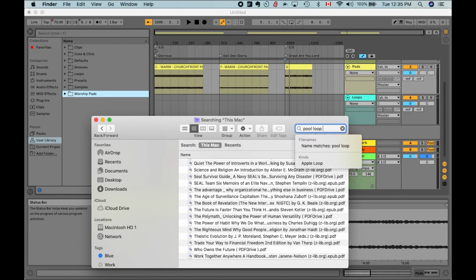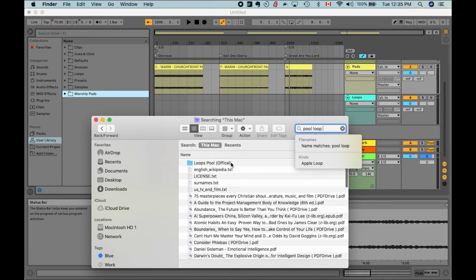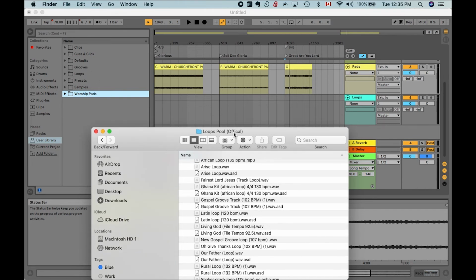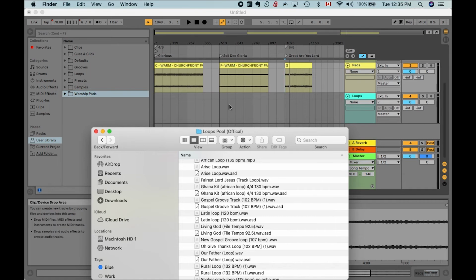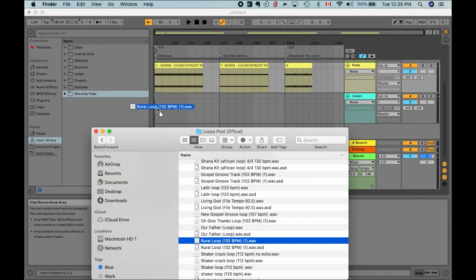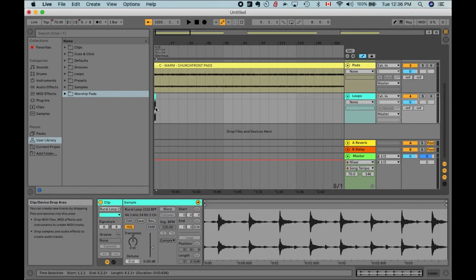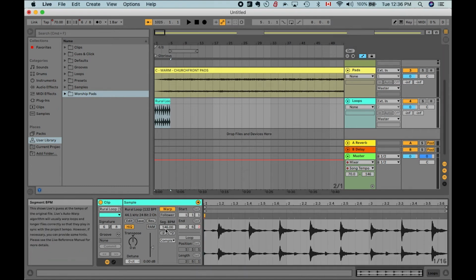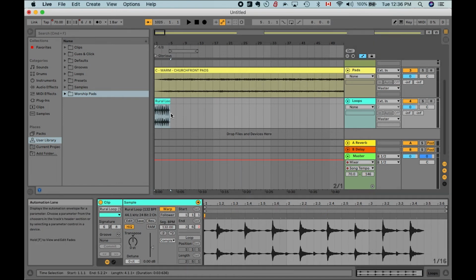Where are you at? There we go. So always have some people actually put it inside their user library. Just for the sake of it, let's just throw a loop in there under. So this loop I usually use for Our God Reigns. The guys already know this. But make sure, double check it, make sure it's warped. Make sure the original BPM is right on there, which is 132 BPM.